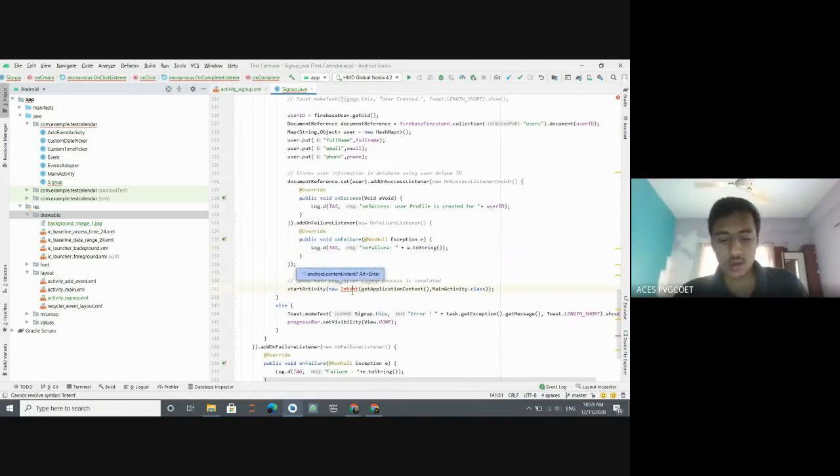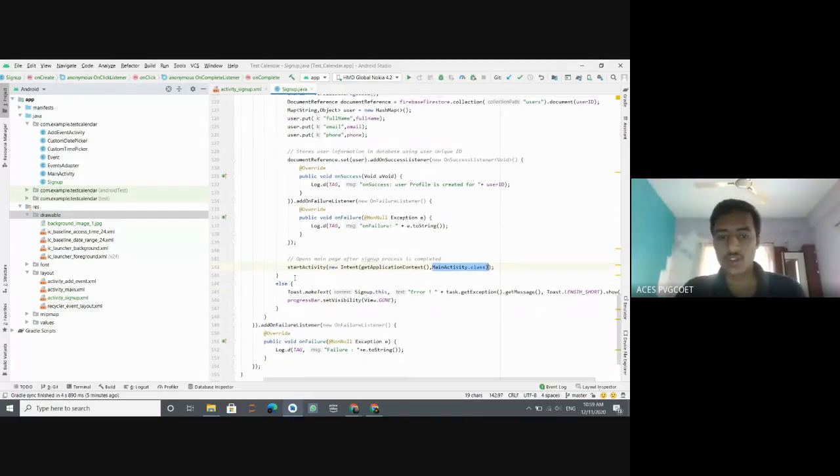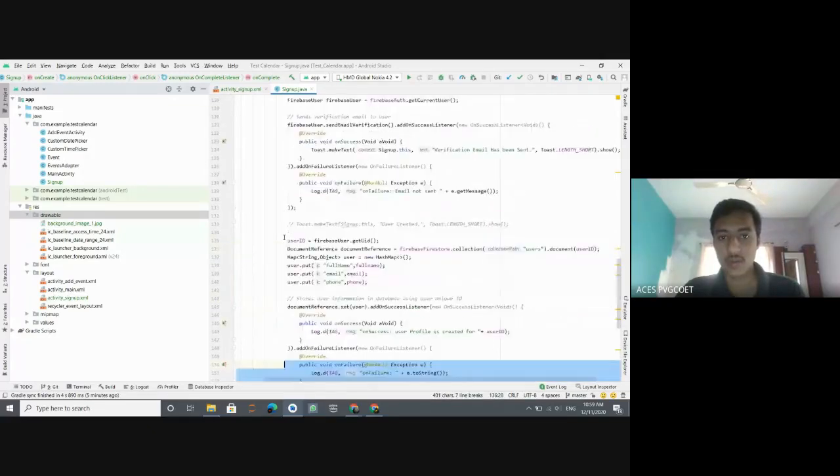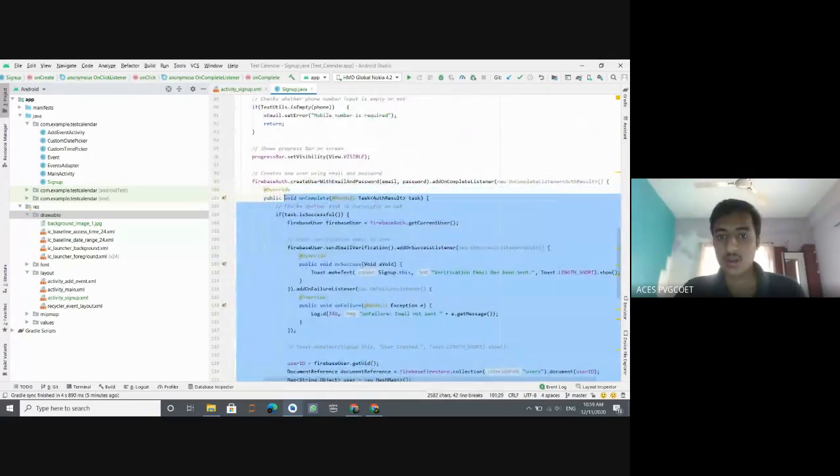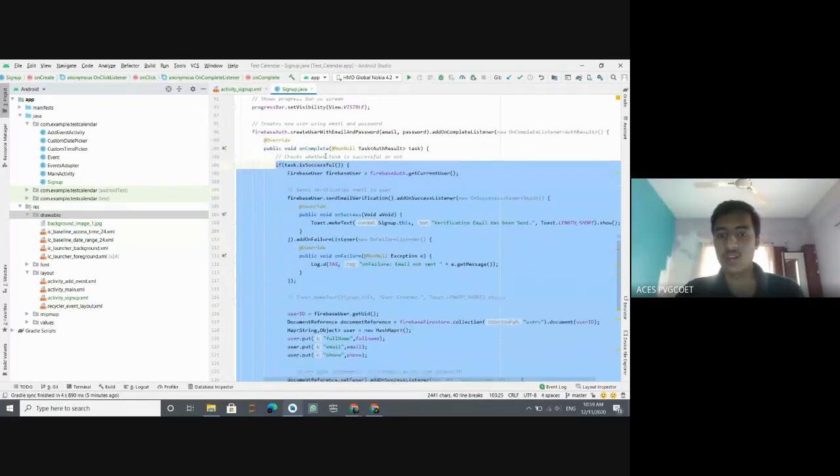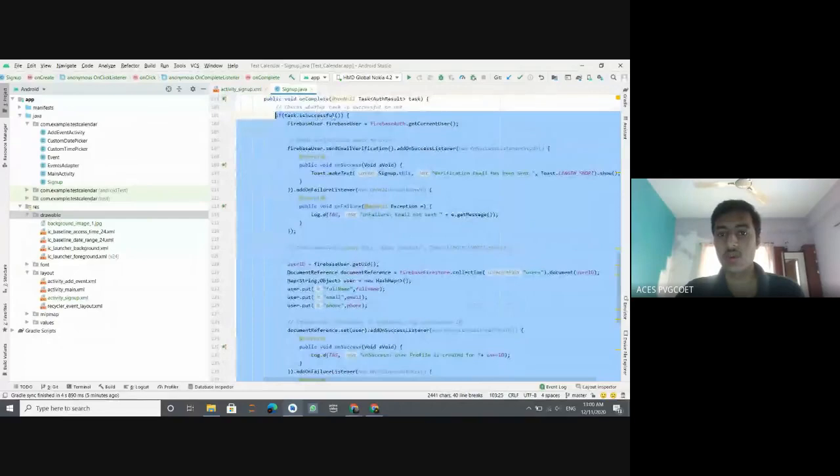Okay, after storing the user's information, the sign up process is completed. So now we can go to the new activity, that is our main activity of calendar. So I am starting the activity, that is main activity, which will be our calendar. This is for if the task of creating user with email and password is successful, then this code will be run.